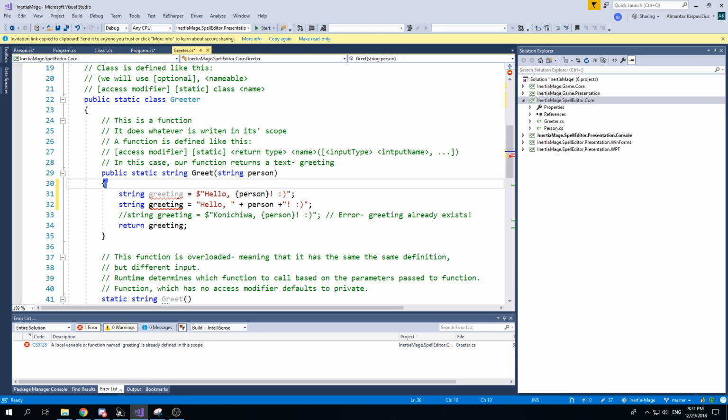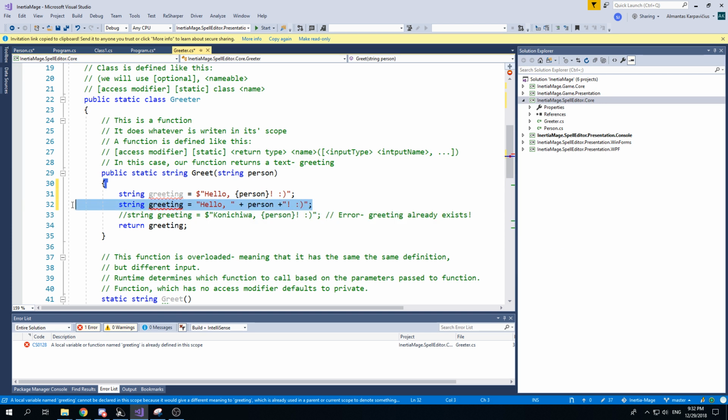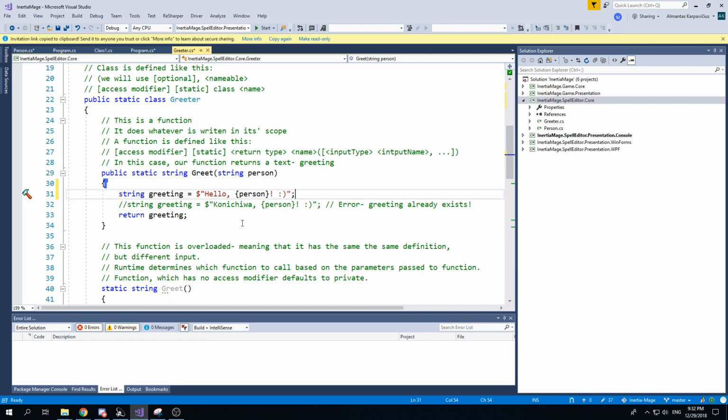Okay, so now we see that we have an error, and we have an error because we have two variables which have the same name, and this causes some ambiguity. You see an error saying that we already have a variable which is declared the same way. So we have to remove it and keep one. We cannot have variables with the same name in the same scope.